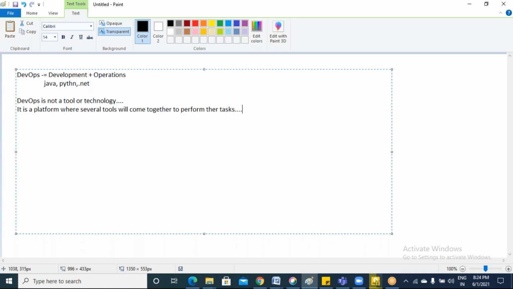If someone asks you which tool or which technology you are learning, just tell them I am on a platform of DevOps. That's it. If you tell them I am learning a tool called DevOps, and if he is a professional, he will feel that you are taking training from someone who is not comfortable. Because the basic difference is this: tool and technology, as well as a platform.